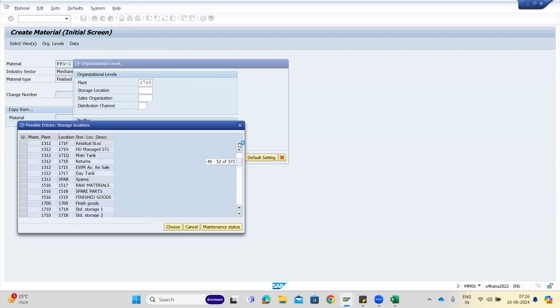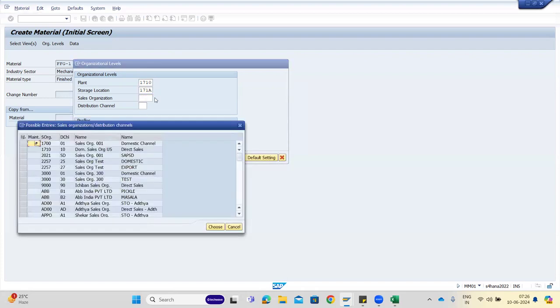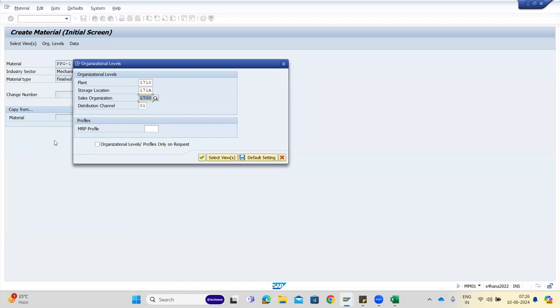I kind of have an idea how to create a plant, but in reality, we don't really create a plant, right? It is always copied. Correct, it's always copied, and it's not our responsibility and we should not do it. So this is the plant, this is the storage location. Let us just note it down.